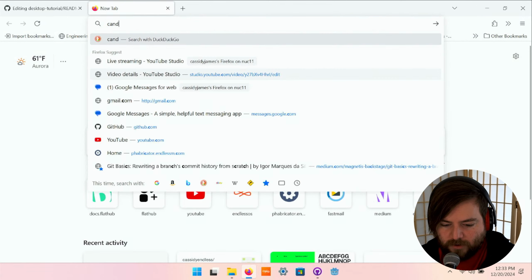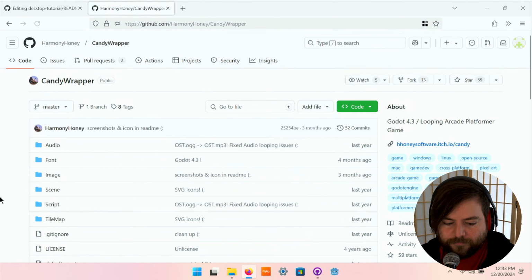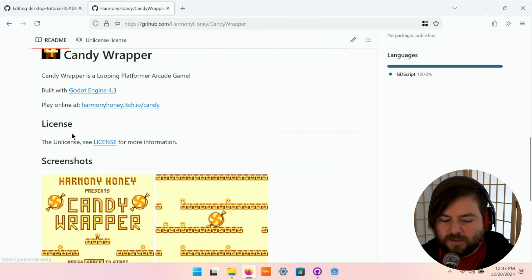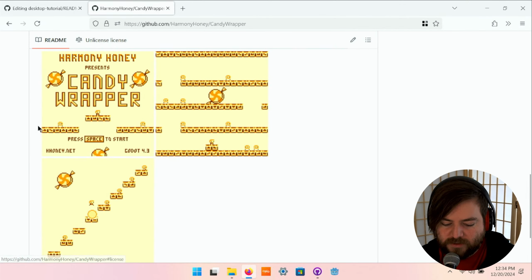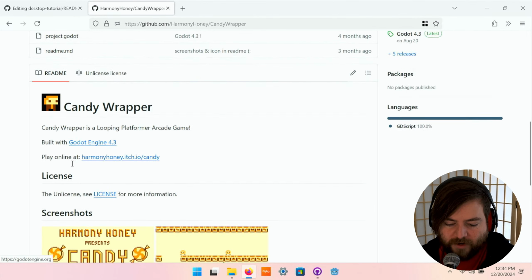If we go to Candy Wrapper, it's a good example actually. This is a project that we looked at last week. If you go to the Candy Wrapper project, you have this README here, and it has images, the license information, and all kinds of links and things in there. So it's the introduction to your repository for anybody who comes across it.